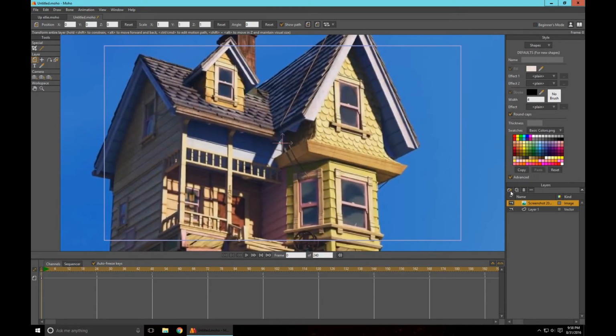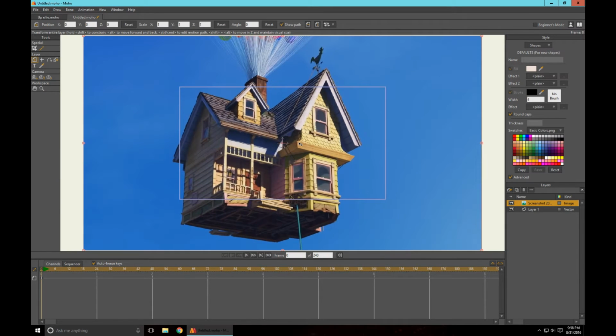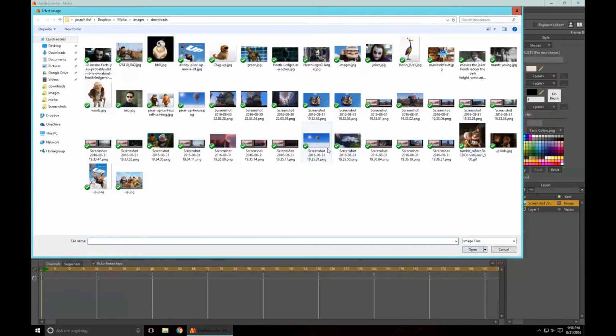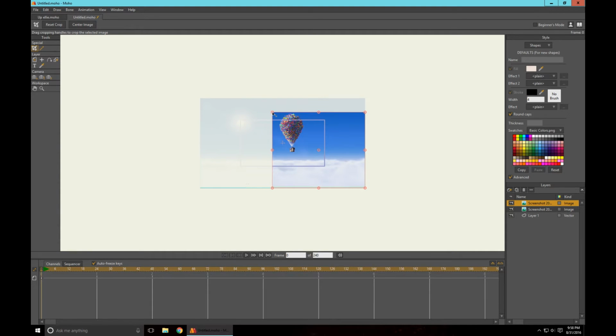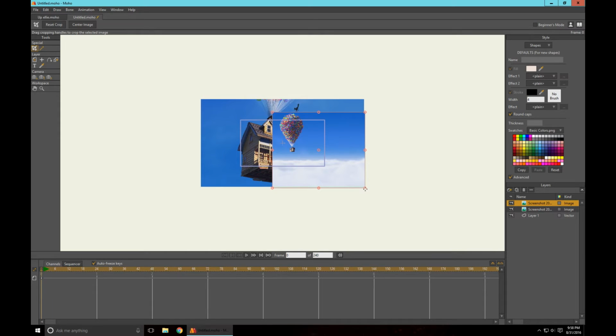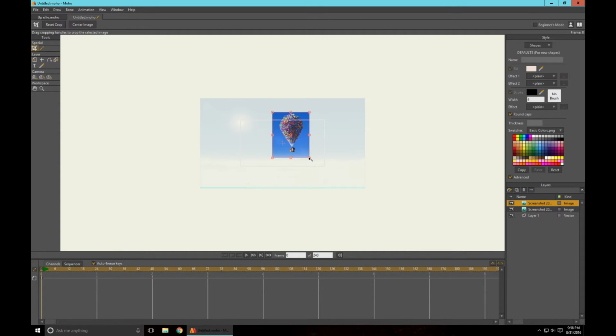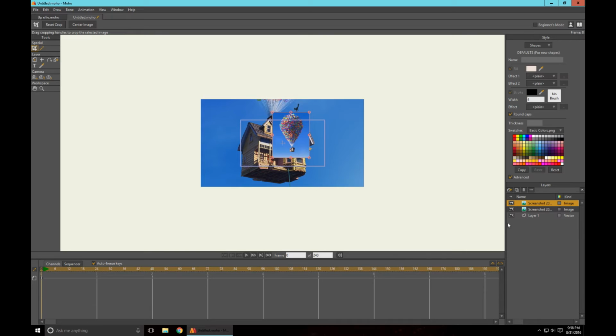There's a good example of it, but I don't like that it doesn't have any balloons. So we're going to import a second image, and this one has the balloons. Now that we've got this, what we can do is really simple. You've got the crop tool over here, and we can grab these images and cut them into exactly the shape and form that we need. So there's my balloons.